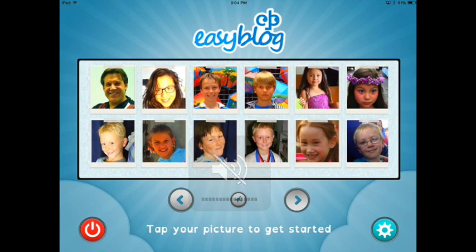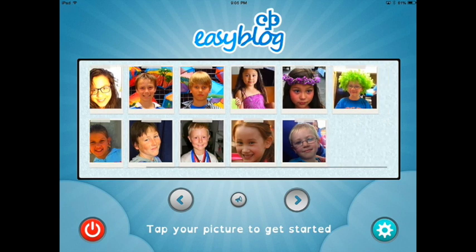I want to give you a quick overview of our new edu-blogging service, Easyblog.org, which will be coming really soon and will certainly be available for the new school year. So this one has been set up with these bloggers already. The first profile you can see there is the teacher's profile, and the other ones are the class members.